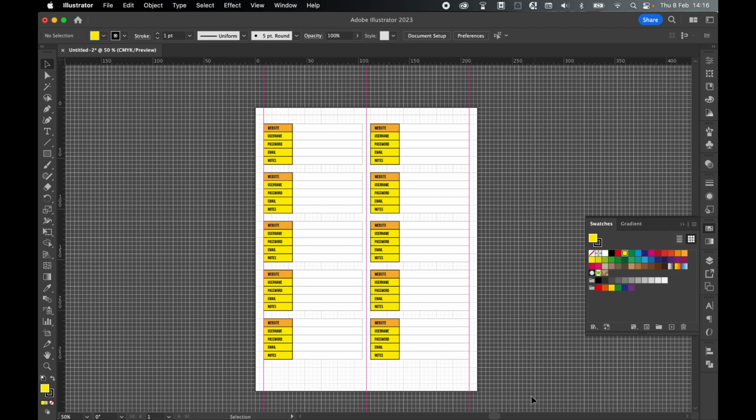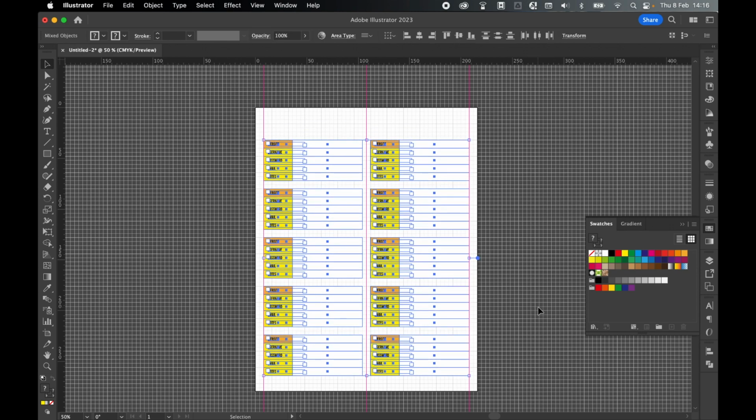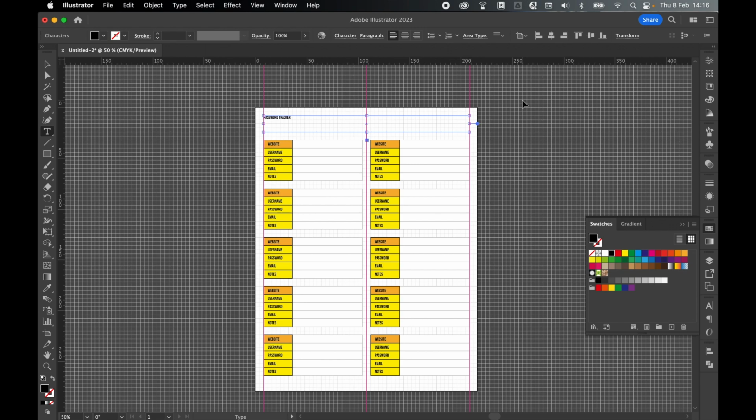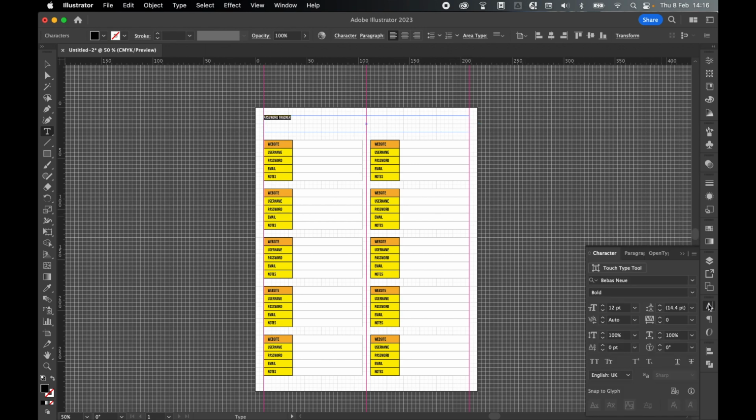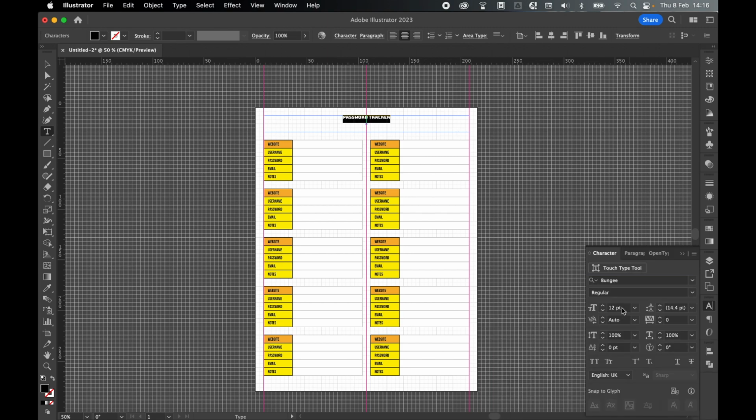Let's use the Selection tool to highlight all these and use the arrow keys just to bring these down. So we've got room up the top. And finally now let's add a heading. So let's come to my type tool, let's click and drag out a type box, and let's type in password tracker, Command or Control A to highlight all, and then I can use the character panel and the paragraph panel to center align, change the font, change the size, and so on and so forth until I'm happy.